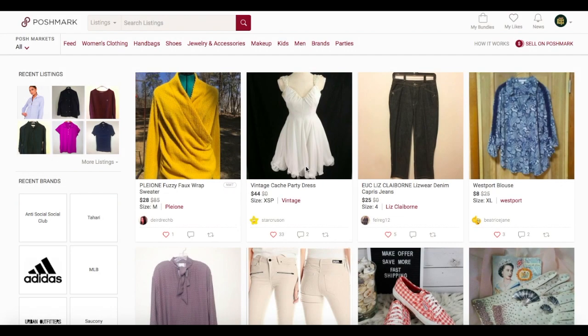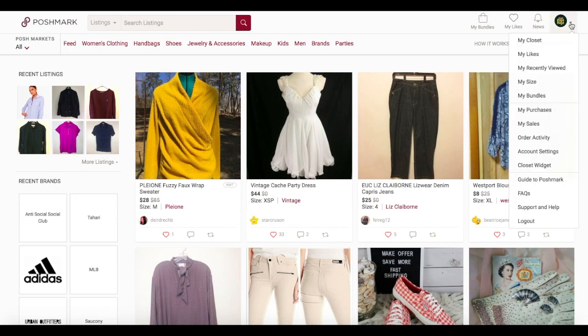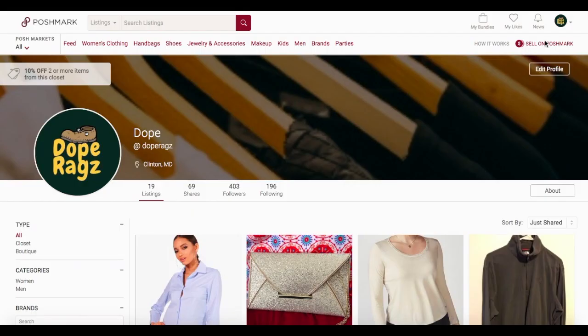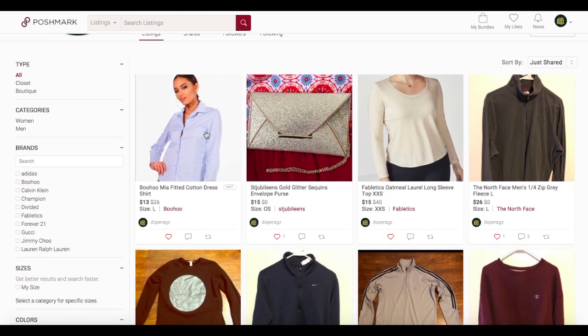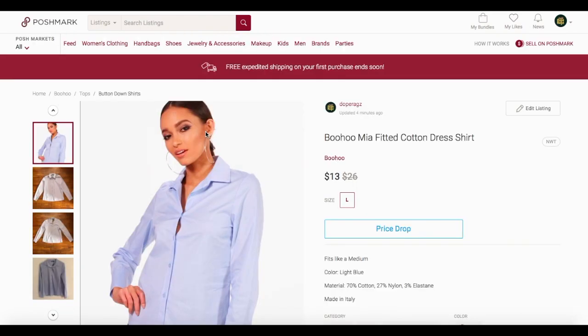On the desktop version, you're going to click the drop down arrow by your logo and click on My Closet. Go to the listing you would like to mark as not for sale. Click Edit Listing.